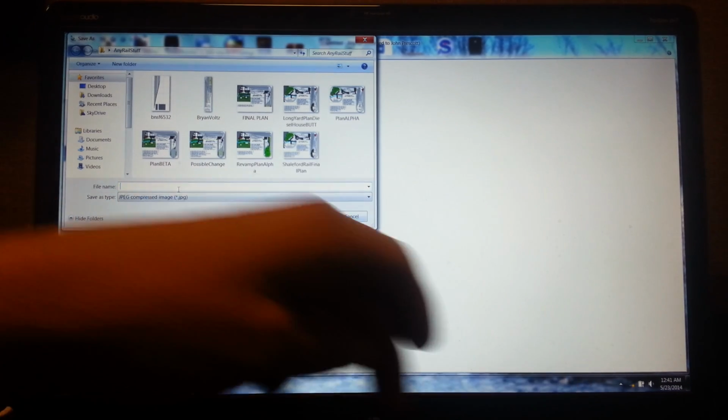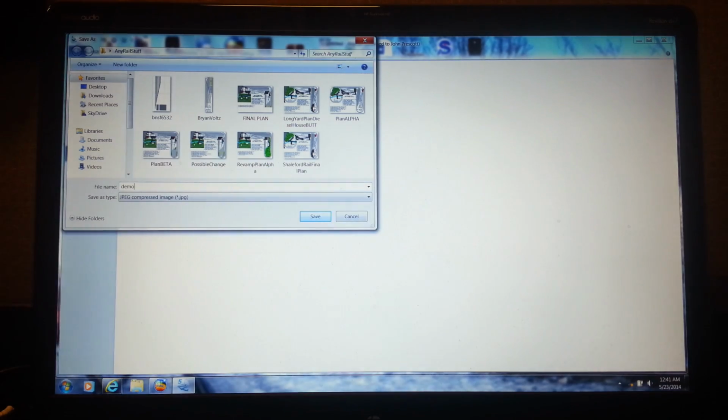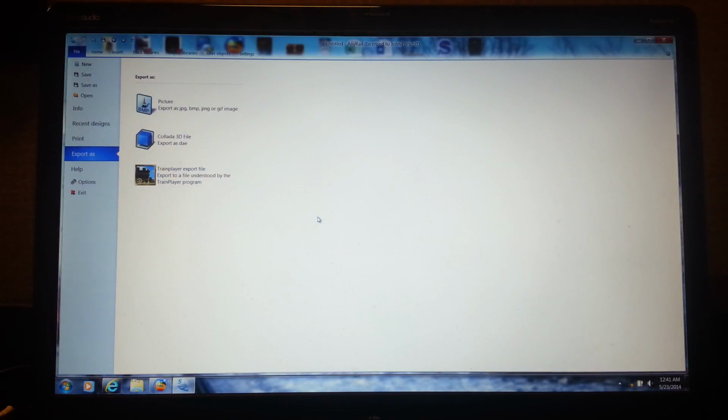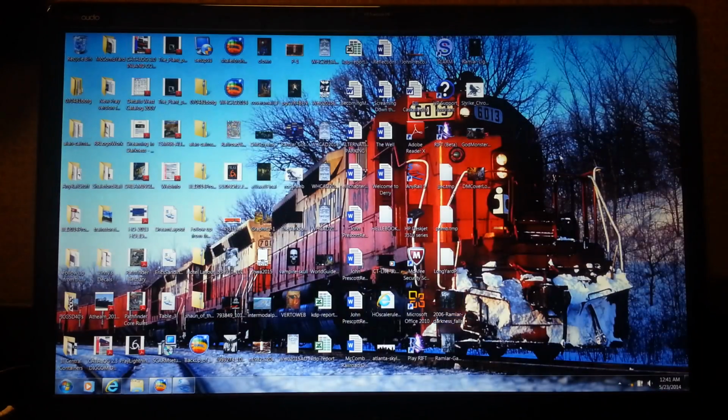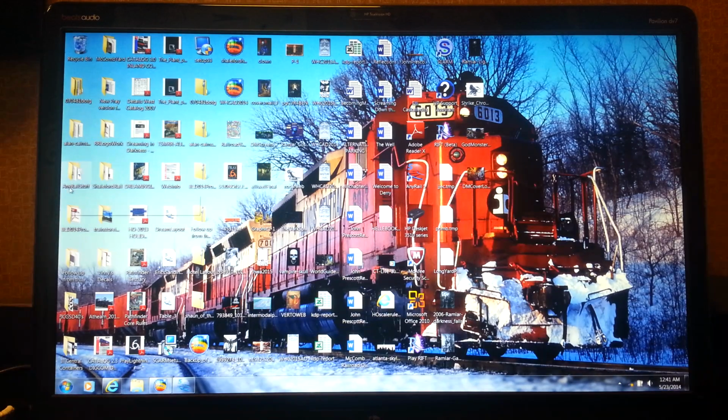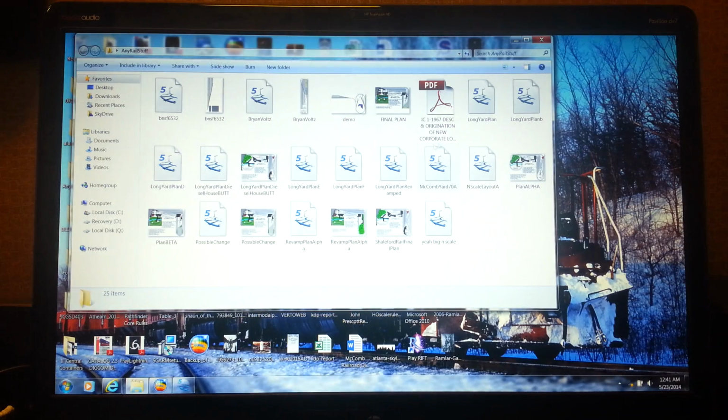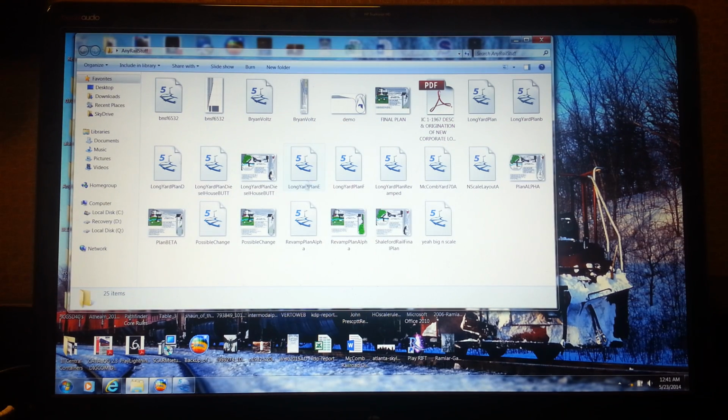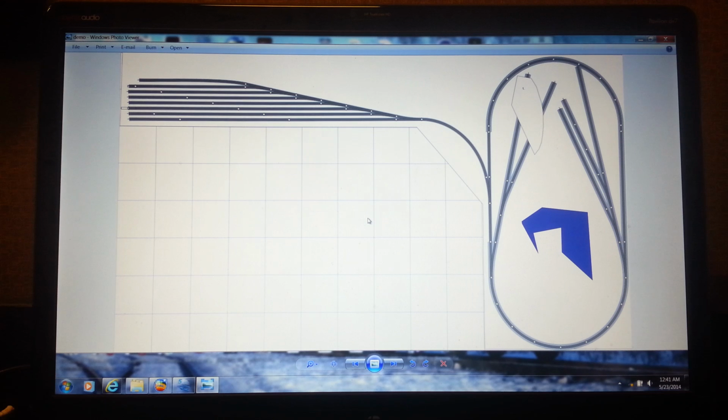This is untitled. We'll put demo right there and save it. And we'll find the Anyrail folder right here and just find the demo. Where is it? Right here. Demo. It's a picture. It's a GIF. You can post it on the web, up to Facebook, wherever you want. That's a picture. Now you can't edit this. It's just a picture, like people post up on Facebook and stuff.